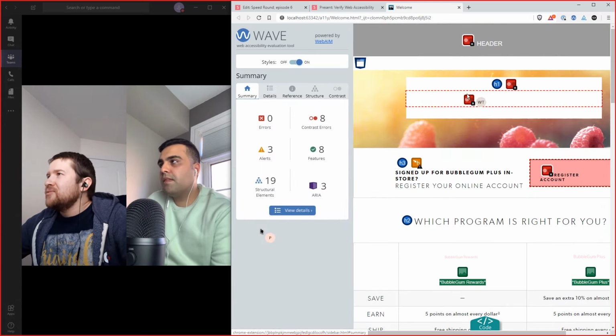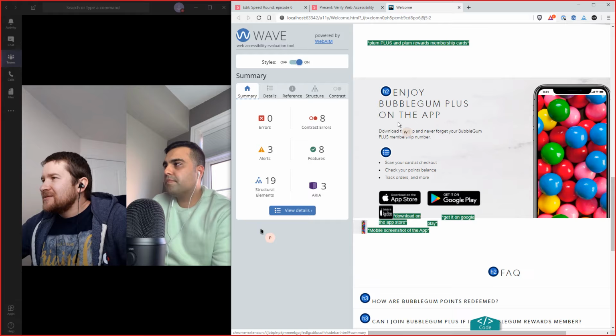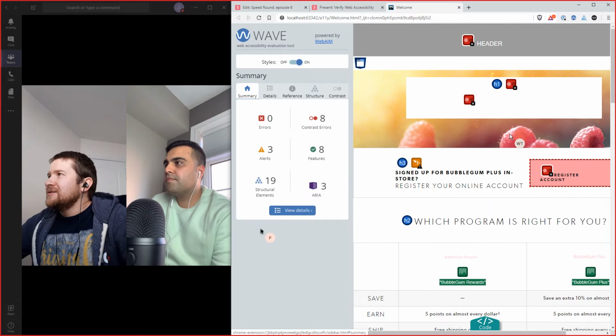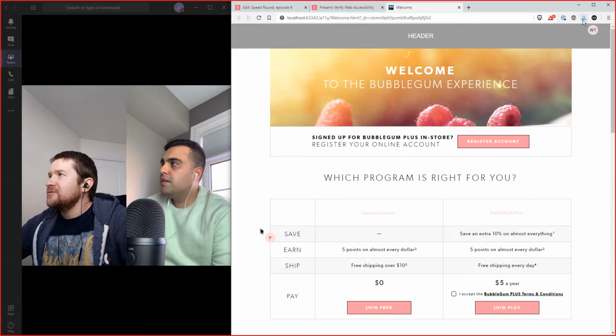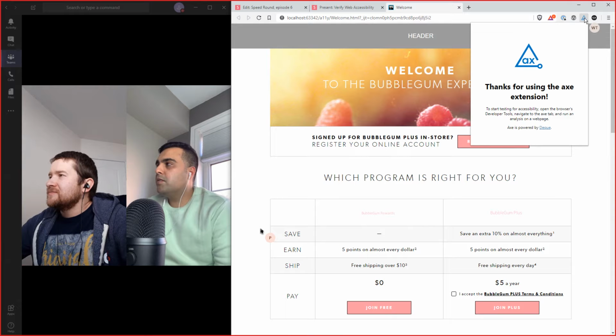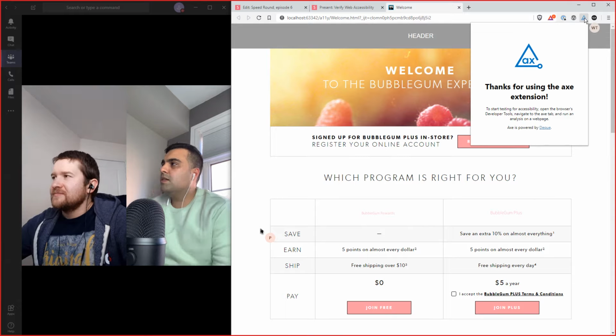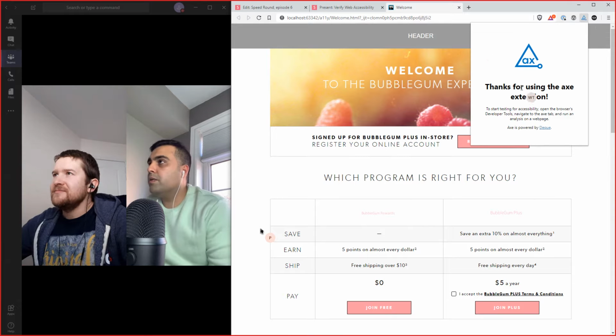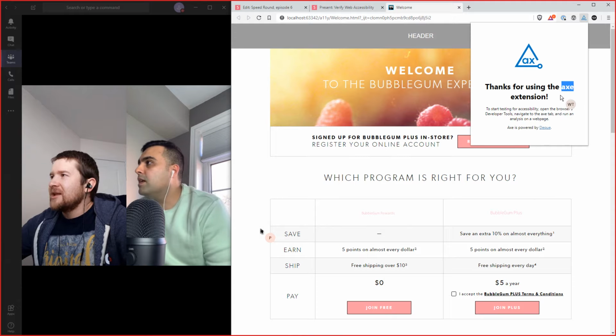So yeah, overall, I think Wave is bringing some value here. Let's try to look at some others. Sure. To turn Wave on and off. So far we looked at the Chrome DevTools accessibility, and now we looked at Wave. What's the third one? Axe.